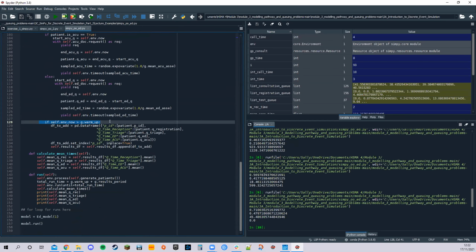period. So it's saying if the warm-up period is passed, if m.now is later than the warm-up period, which is defined in the G class, then add to the data frame the relevant details, the relevant patient ID and the various queue times that have been calculated. And then self.results.df, append that to the main data frame.